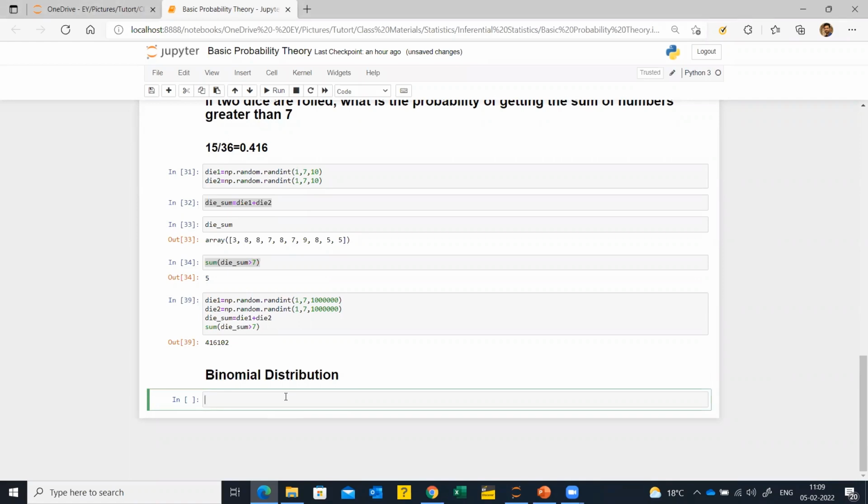Okay, so let us start. I hope all have joined. Let us start with binomial distribution. Please follow along. Since we have already imported NumPy, we will look into a function called np.random.binomial.